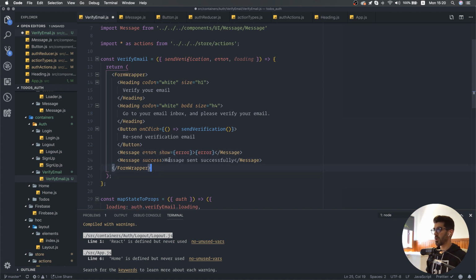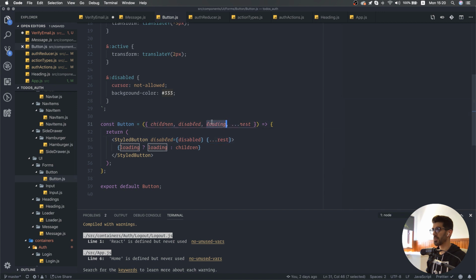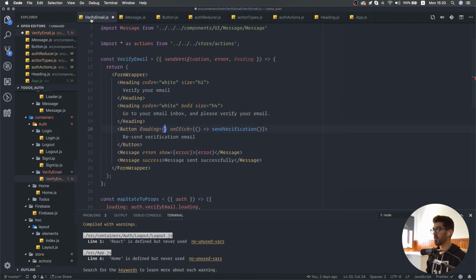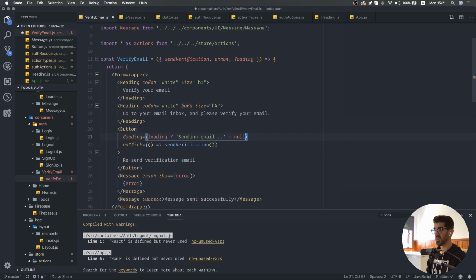So here, what we can do more, we can pass the loading to the button. Remember, so loading, and here what we said is if the loading exists, it will pass the loading message. So here we can say if there is loading, we pass in sending email, otherwise we don't want to pass anything. Okay, so if the loading is true, we'll make the button say sending email.